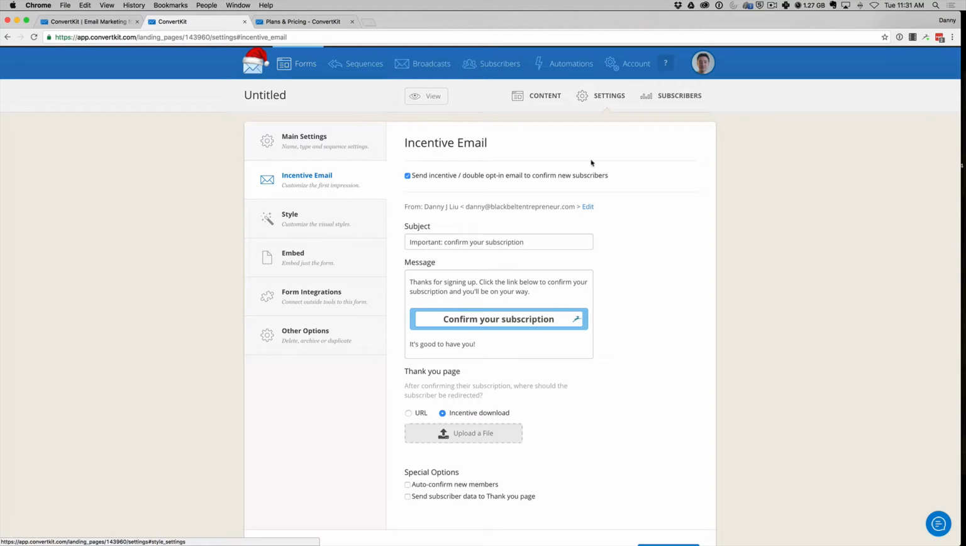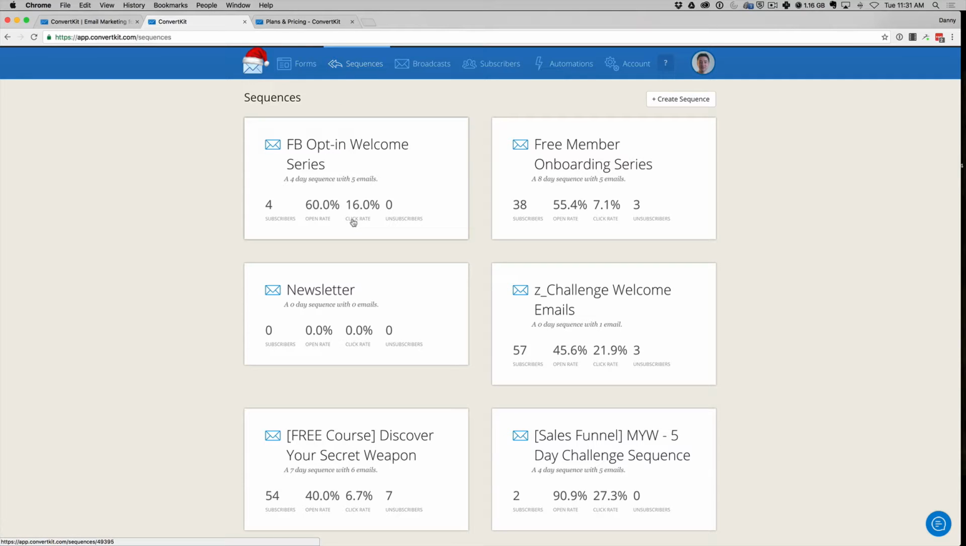Now, besides forms, we have sequences. Okay, so what I talked about before is you have a sequence that you can add people to who sign up to a form.